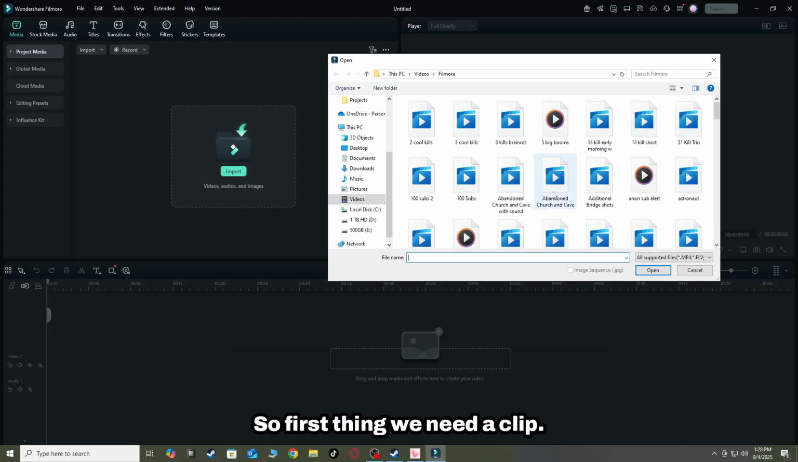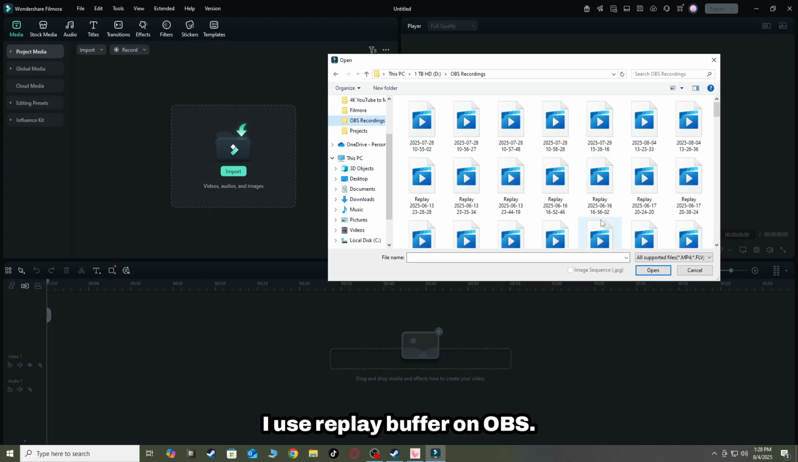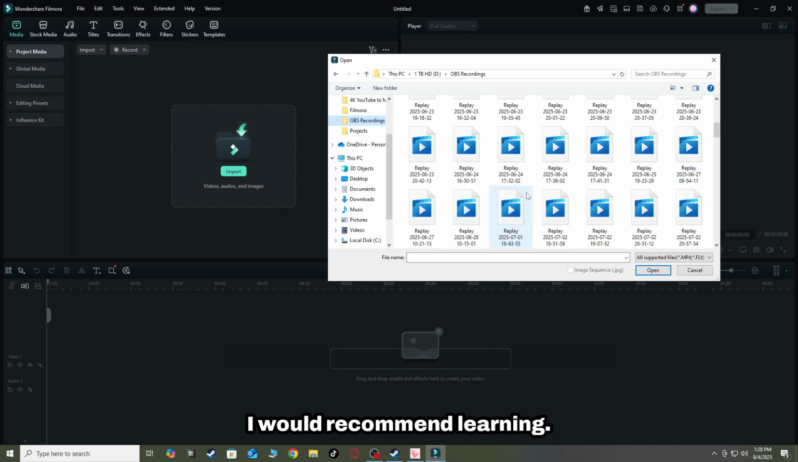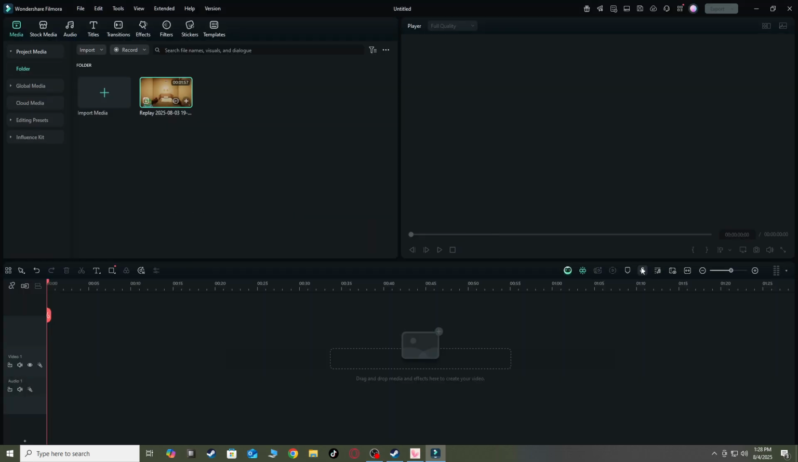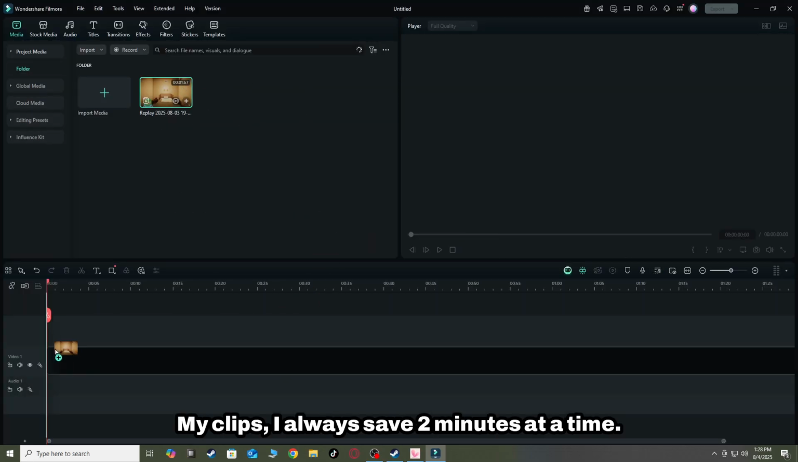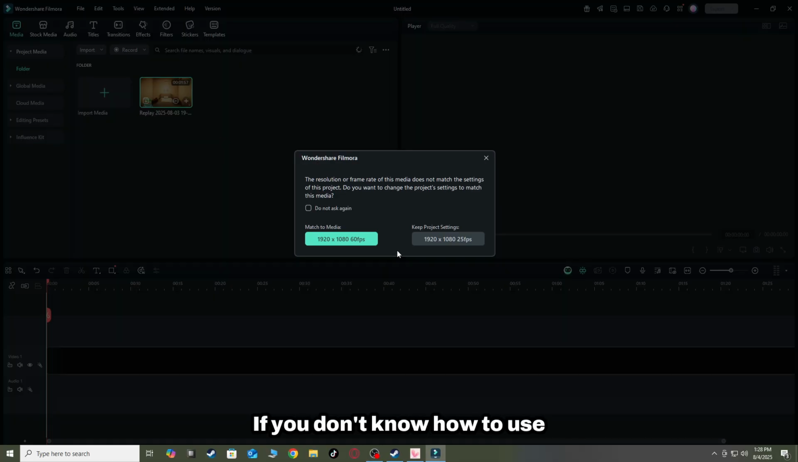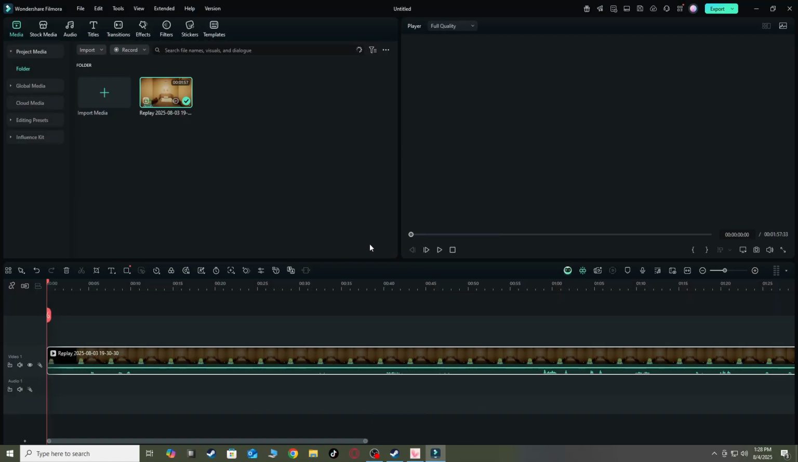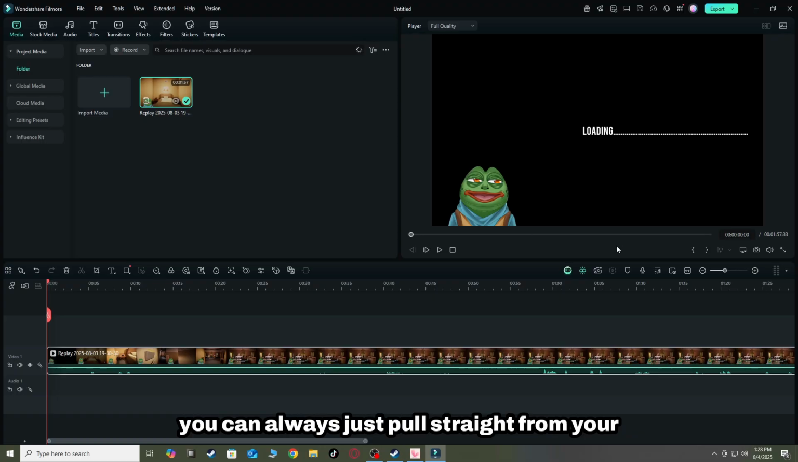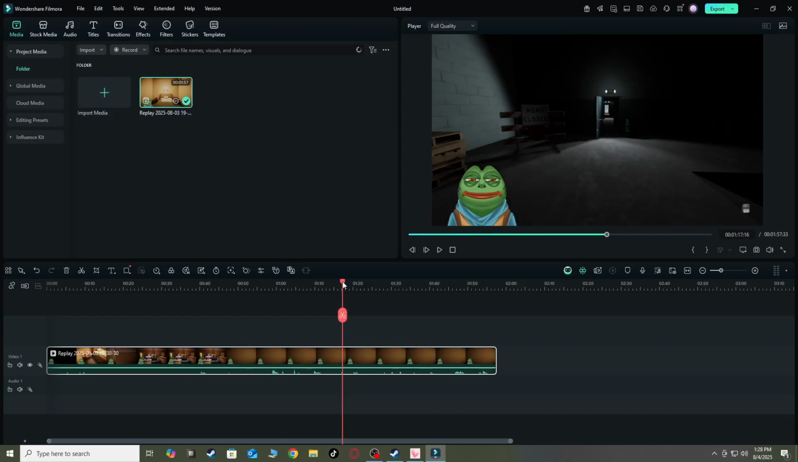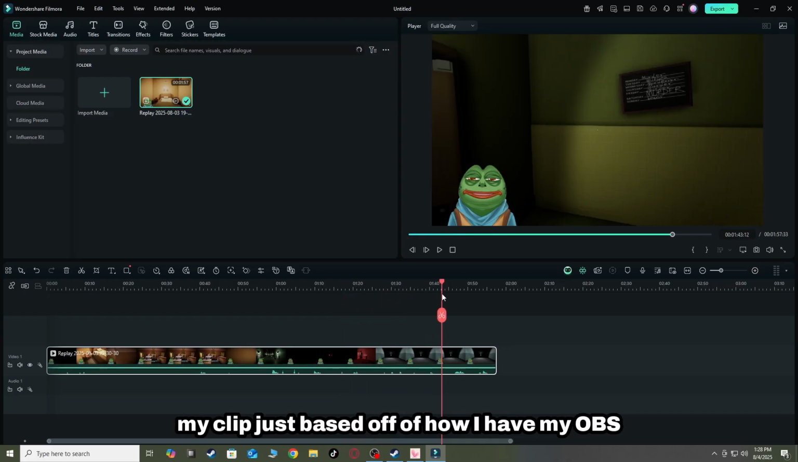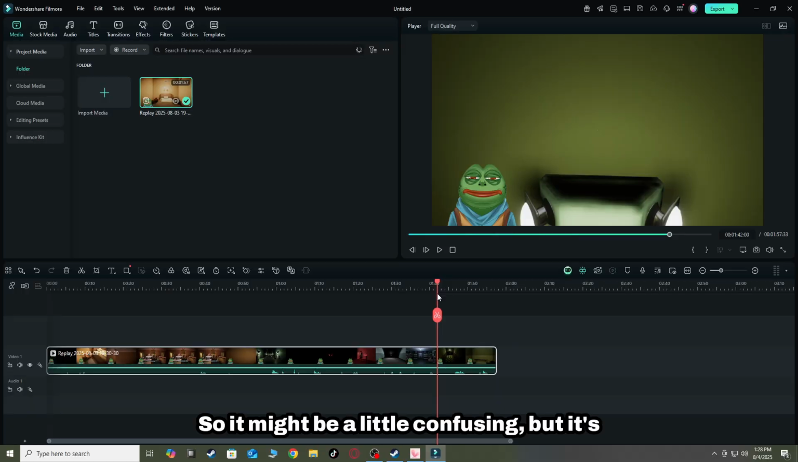So first thing, we need a clip. I use replay buffer on OBS. If you don't know how to set that up, I would recommend learning. It's really helpful. I might make a video on that myself. So you want to grab your clip here. My clips, I always save 2 minutes at a time. If you don't know how to use OBS replay buffer, you could always just pull straight from your Twitch stream as well. You won't be able to hear my clip just based off of how I have my OBS settings, so it might be a little confusing, but it's not really important for the sake of this video.